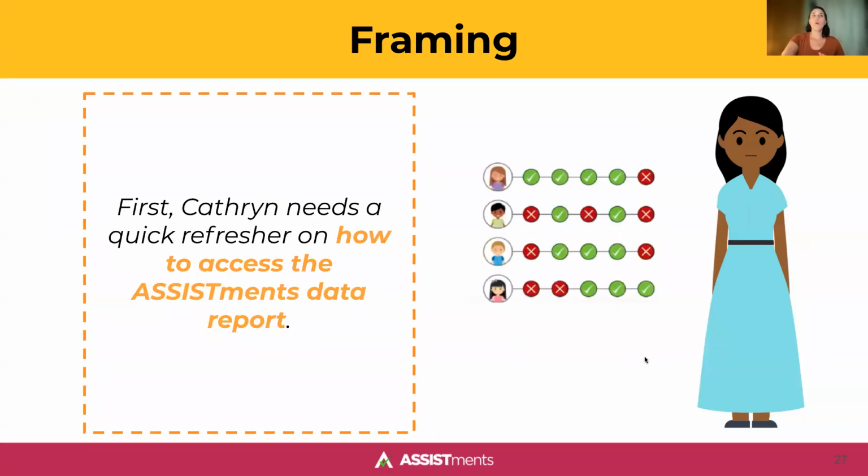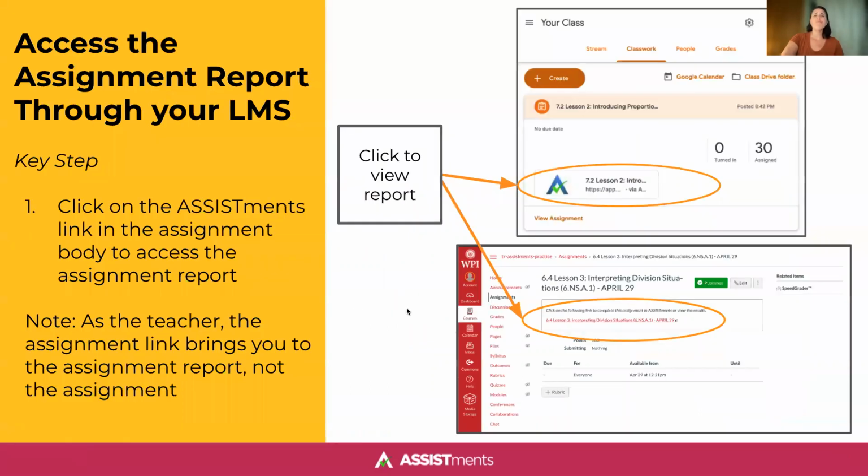First, Catherine needs a quick refresher on how to access the assessments data report. So just a reminder that there are 2 ways for you to access assessments data. One is directly through your LMS in your teacher account. So if you're using Google Classroom, that means you're going to go into the assignment, you're going to click on the assessments link within, and that's going to bring you directly to the assignment report.